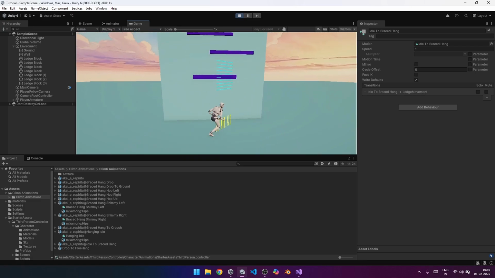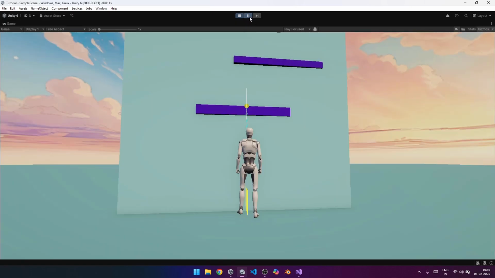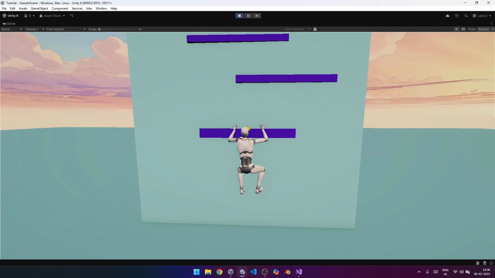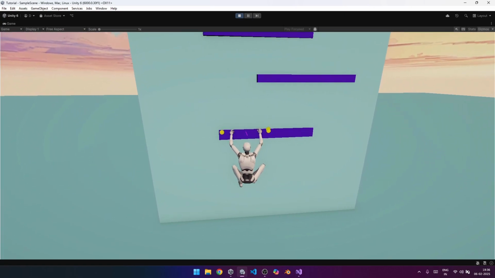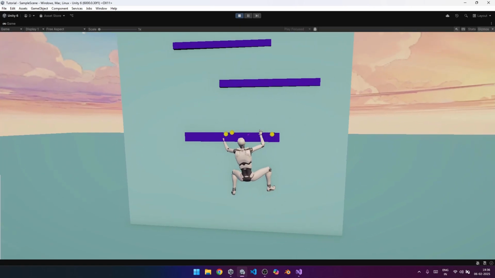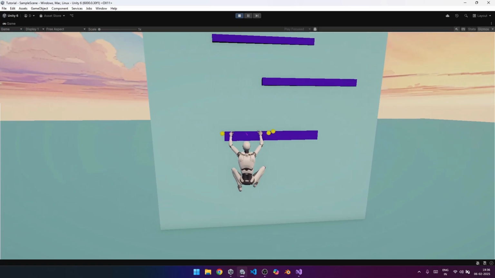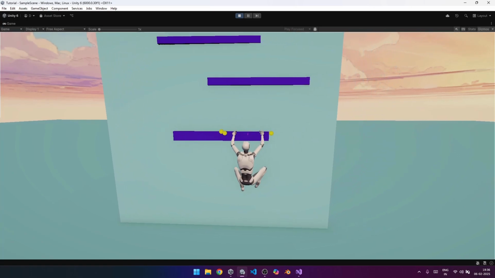Let's test if it's working. Here, our player is moving on the ledge and also stopping when there is no ledge to move. So this is it for this video. In the next video, we're going to see how our player can hop up and hop down on the ledges.